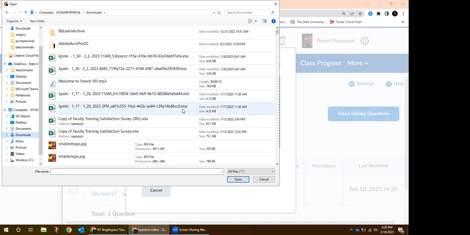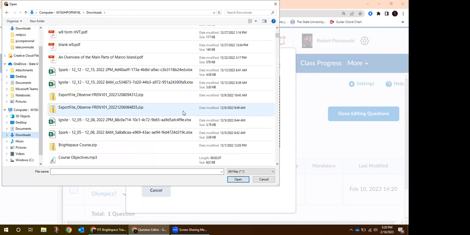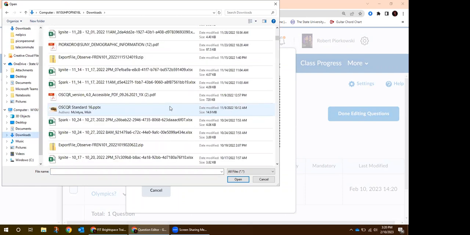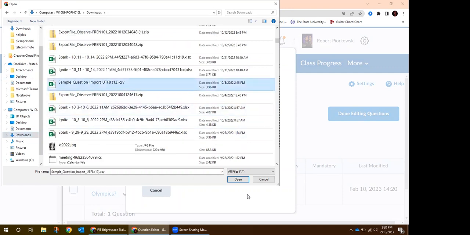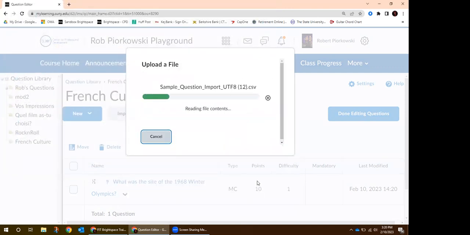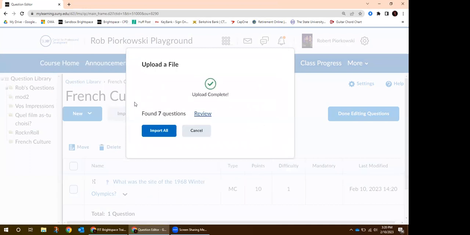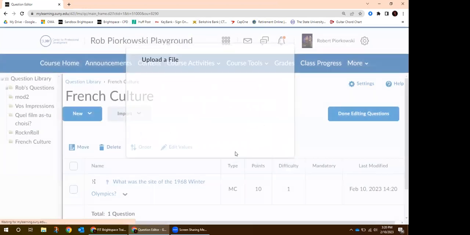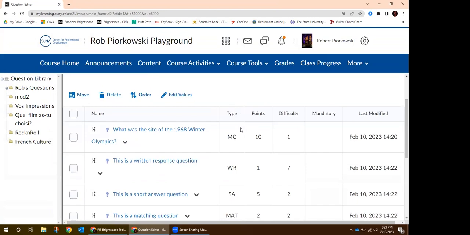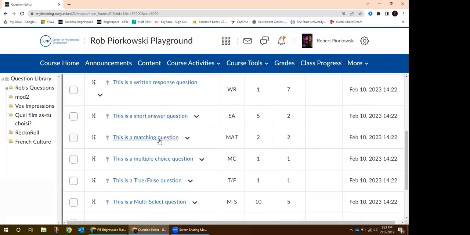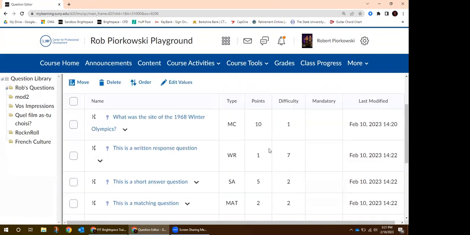So I have this somewhere in here. Usually says sample file. There it is. Sample question import. So it is this quick. These are 7 questions. If I import them all, I'm still in my French culture folder here. So that's where I imported them to. They're just generic questions. And so I have 8 questions.